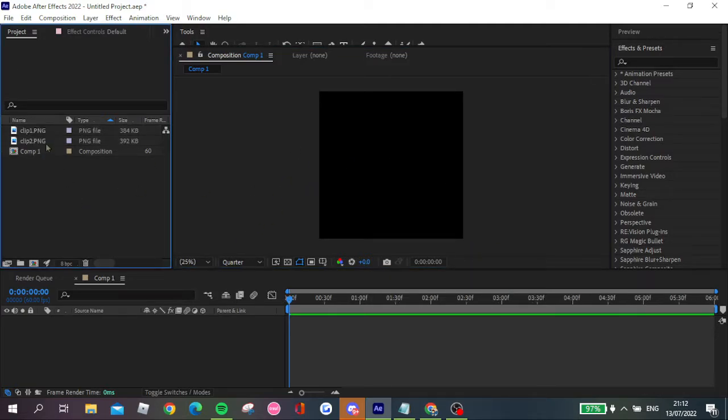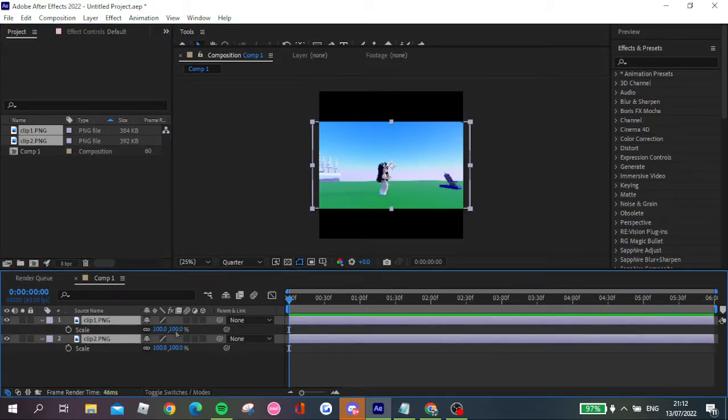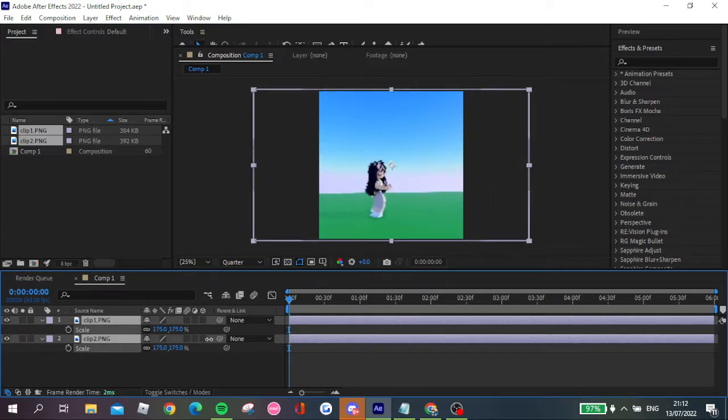Now we will be selecting these two clips. I click on this and control, and then I click on the other clip. Then I drag them onto this comp. Now I'm gonna click on S on my keyboard and zoom them in.